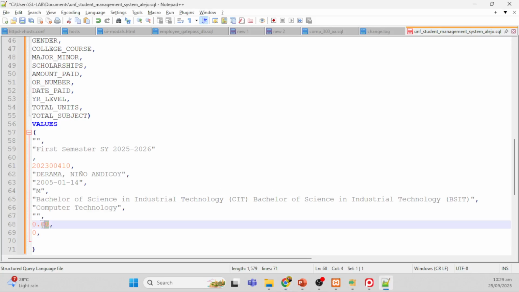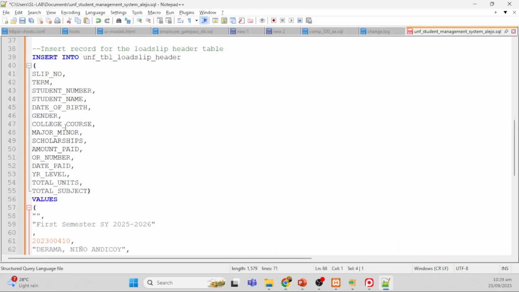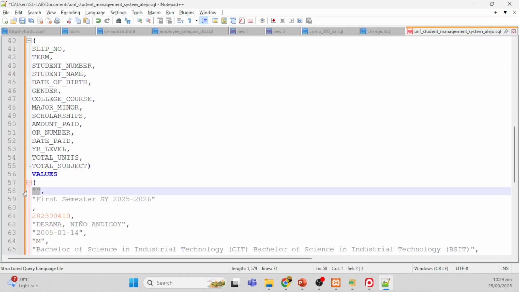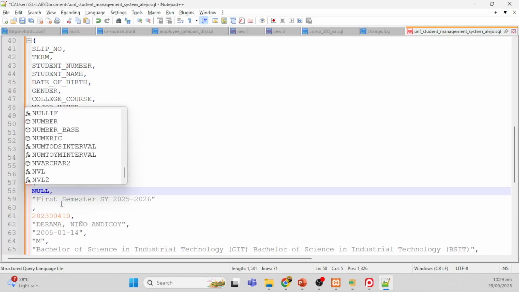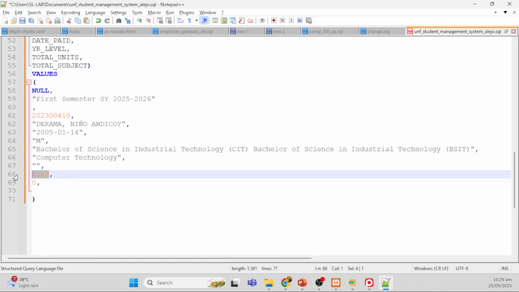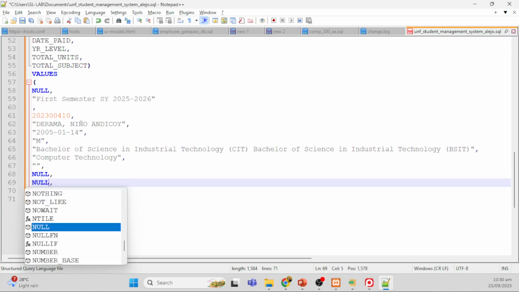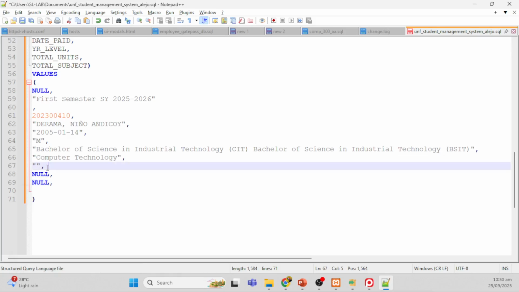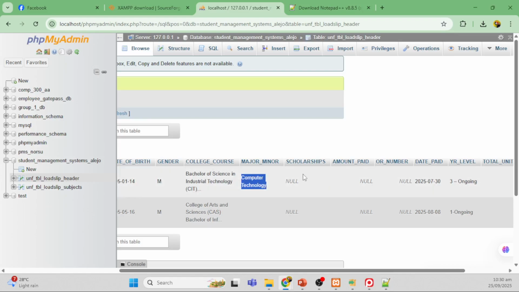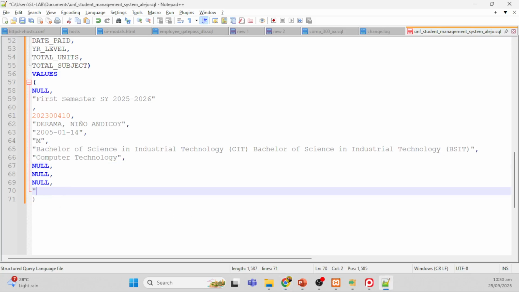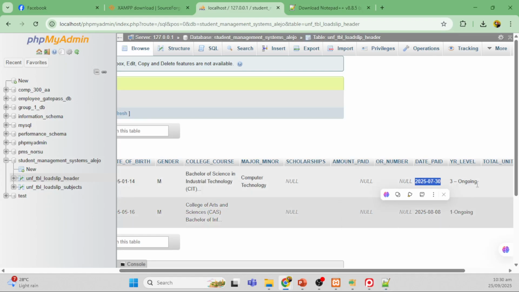So we can just put null and also here null and null and null. Okay, that's it, three nulls. And then date paid, we can just copy and paste here the date paid. Okay, next is the ongoing.